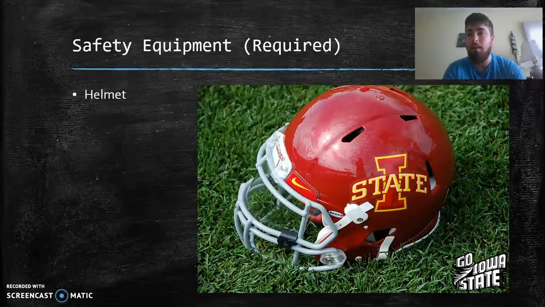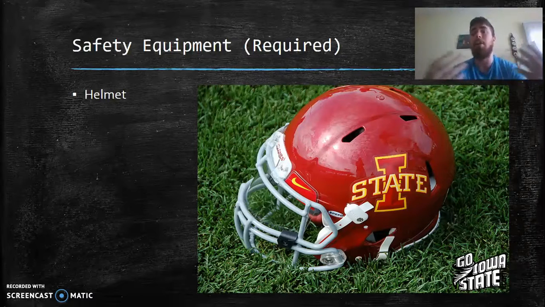Okay, so the first thing I would bring out is the helmet. That's probably the most important piece of equipment that they have, the football helmet. And you've got to talk to them about why helmets are important, how they put on a helmet, have them practice putting on the helmet, talk to them about everything that's inside of the helmet, etc.